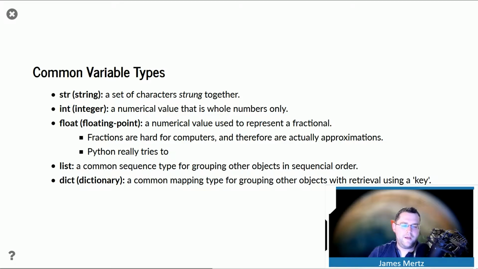Next up, we have lists. Lists are a common sequence type for grouping together objects in a sequential order. And then a dictionary is another common type, and that's a mapping type for grouping other objects with a retrieval using a key.